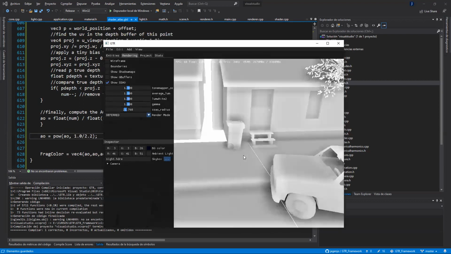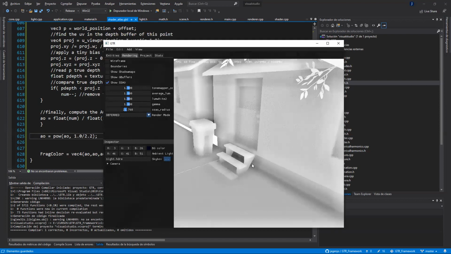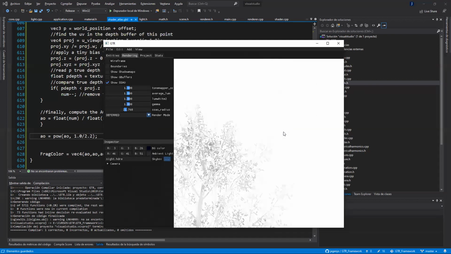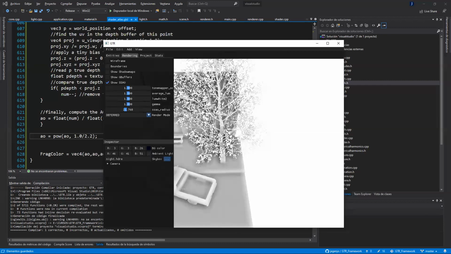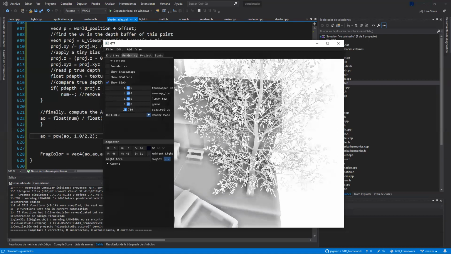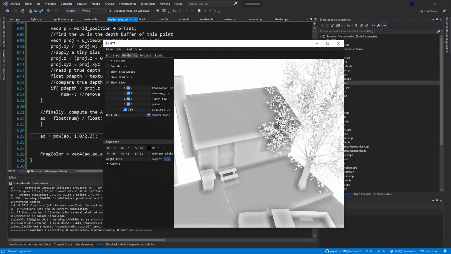Look how much better this looks now. You can see dark areas here. And you can see, for instance, the tree. If I look from above, there are dark areas inside the tree. It's occluding the trees, occluding the side of the house, even though it's far away.